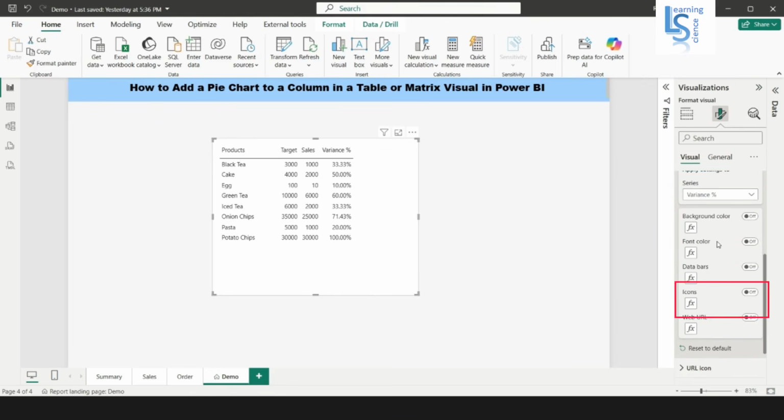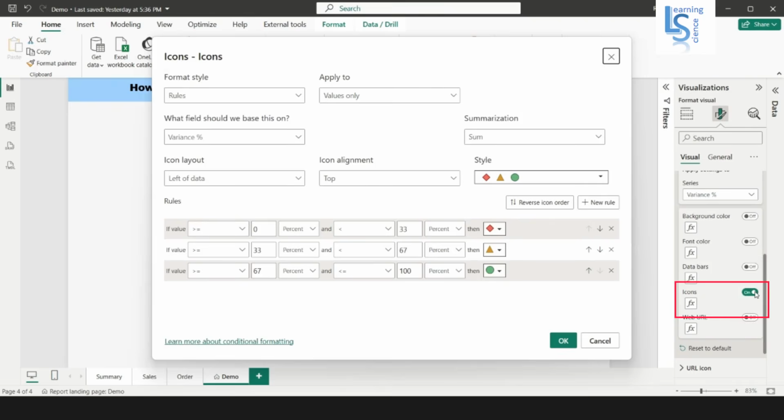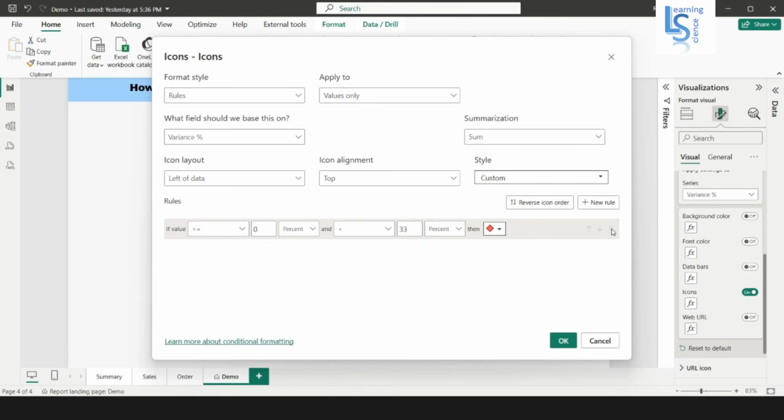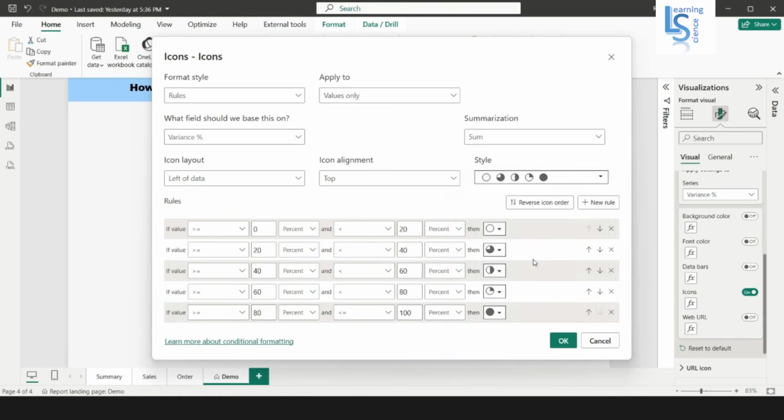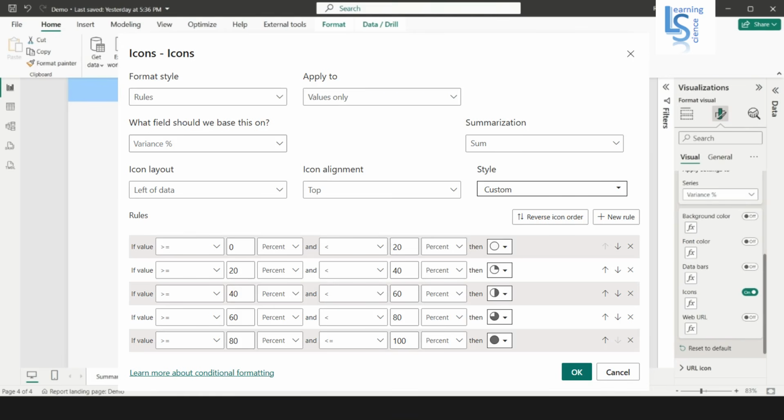And after that I will go to the icon, enable the icon, and once I enable the icon it will open this kind of window. Let me remove all this, and from here you can see the pie chart kind of icon. You have to select it, and once you select it, it automatically populates. So if it is 0 to 20% this pie will appear, and 20 to 40% this, and 40 to 60% this, and 60 to 80% this, and if it is 80 to 100% this.